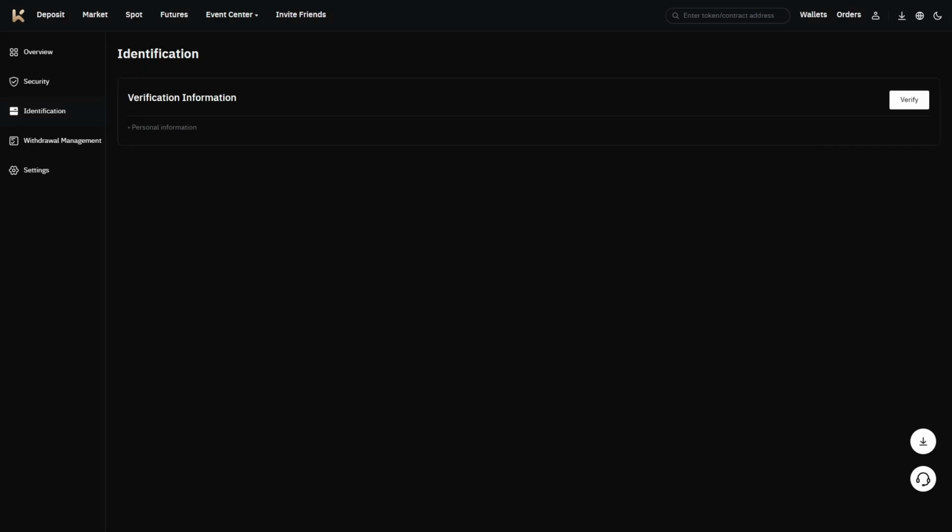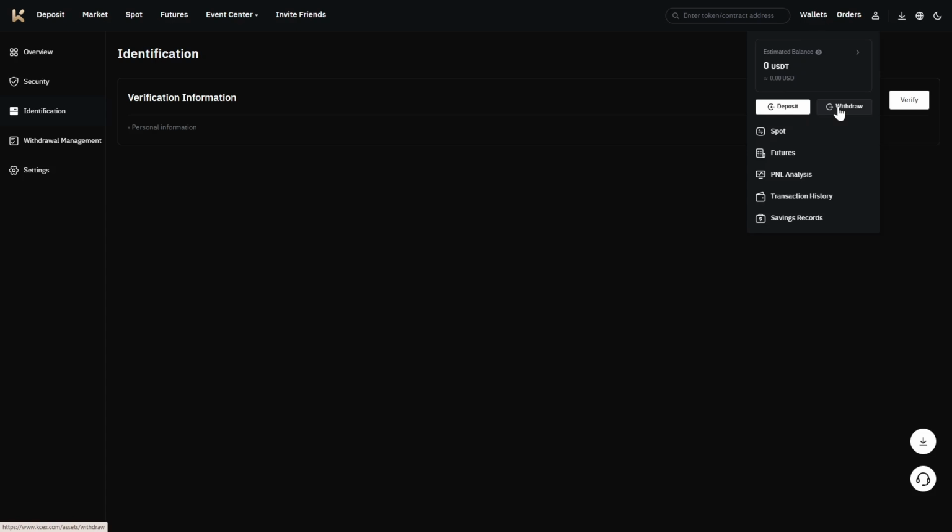Looking around KCEX a little bit, we can see this is where we deposit funds. This is where we can check out the market section. If we want to spot trade, futures trade, the event center, and if you want to invite friends. Up here is where your wallet is, so you again can deposit, withdraw. You could also check out spot, futures, and more.